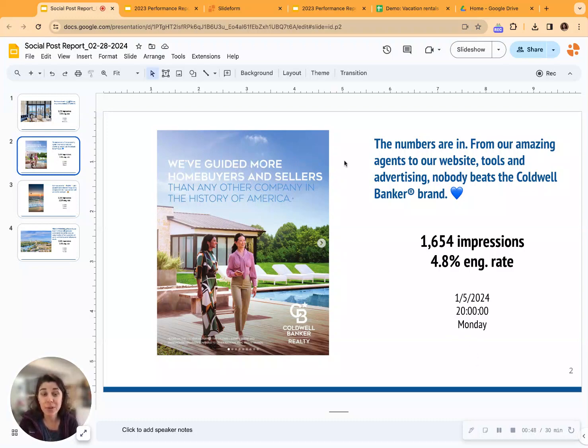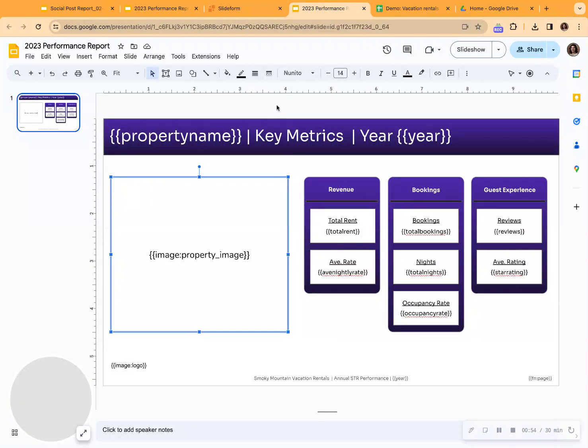Now let's step through an example in SlideForm. The first thing you need to do to create your performance report is create a slide template. Now this is a regular Google slide.